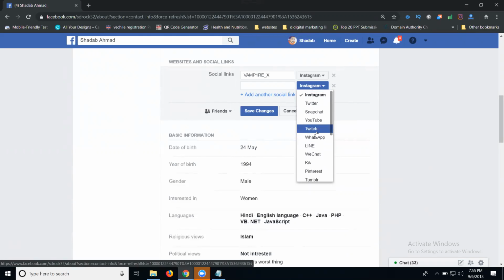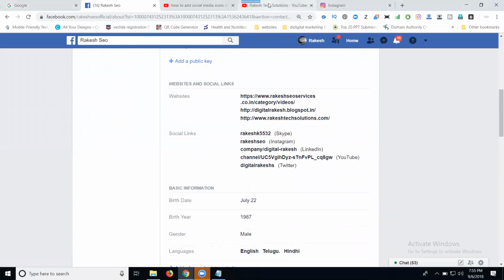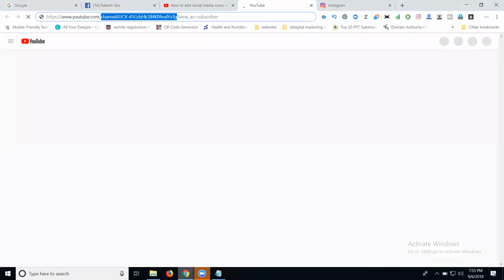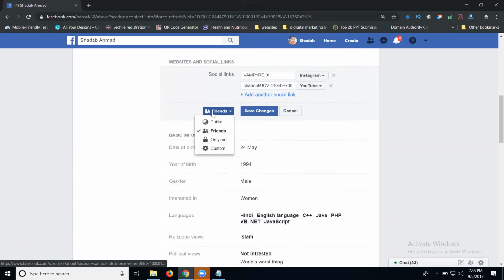In this one, if you're adding YouTube, just select here. If you go to your YouTube channel, select up to the channel ID. Select this option. In this, select your option here. Click Save Changes. Before saving changes, set whether the social media icons are visible to the public, only to you, or to friends. Now click here.